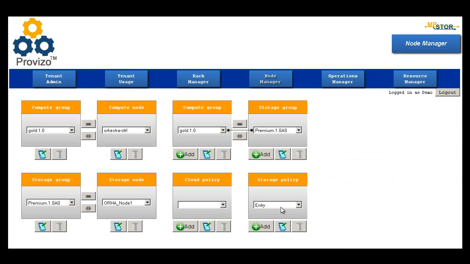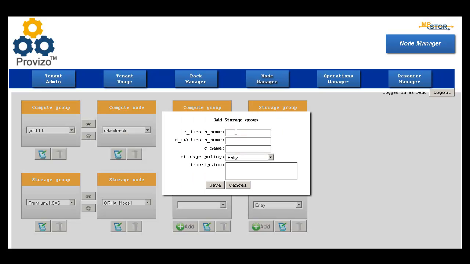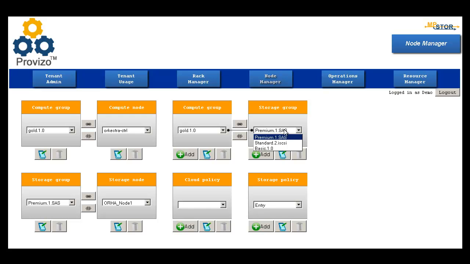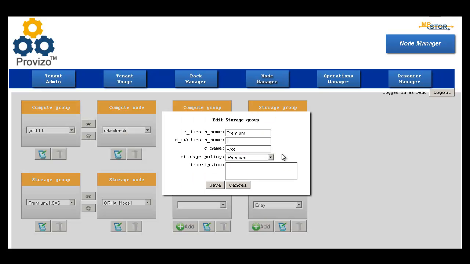Once we have created our storage policies, in this case entry, standard, and medium, I can then create a storage group. So as an example, I'll pick test. And having created a storage group, I can then choose which storage policy I'll have associated with that storage group. So if I look at premium, if I edit that policy, premium is now using the storage policy premium.